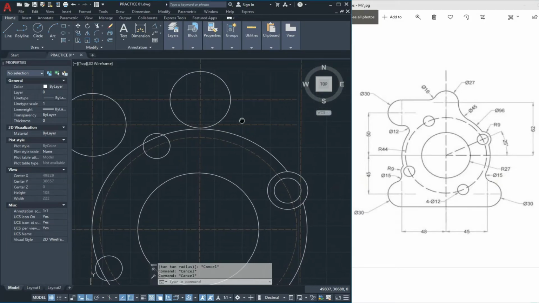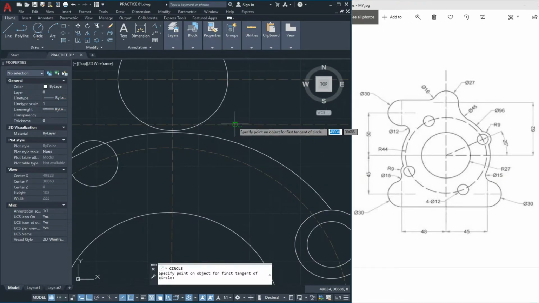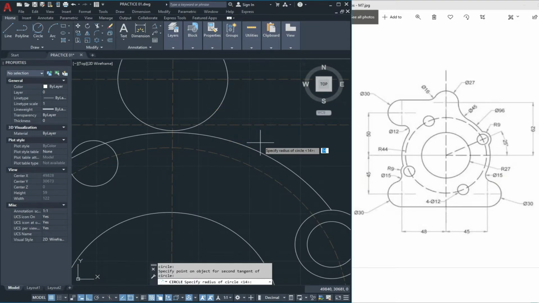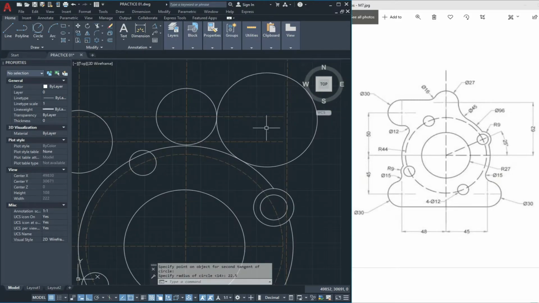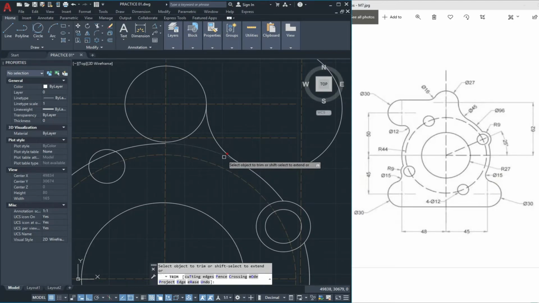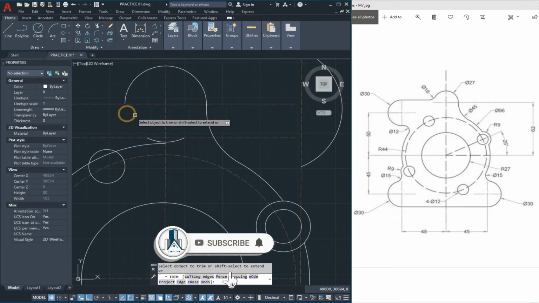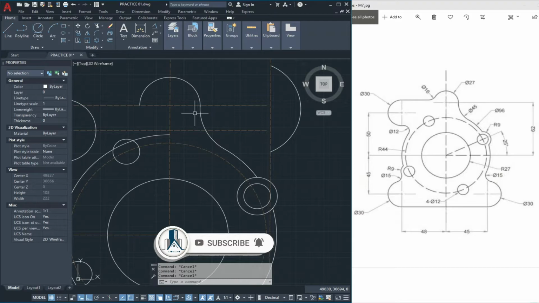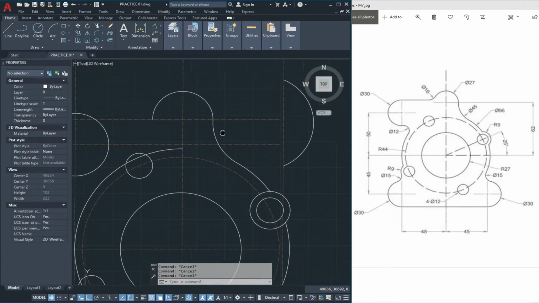Like this, and now we have this circle with the diameter of 45 units, which means 22.5 radius. So select the 10 radius, draw a circle with the 22.5 units and trim it. And delete it. So in this way we make this shape.